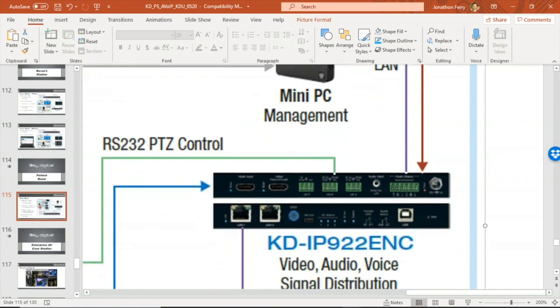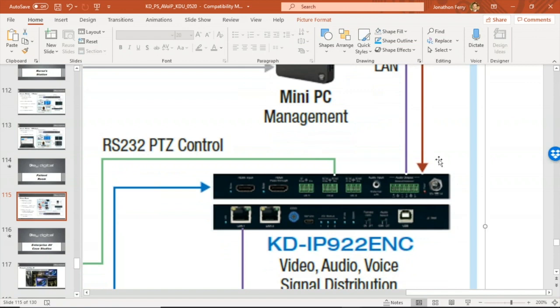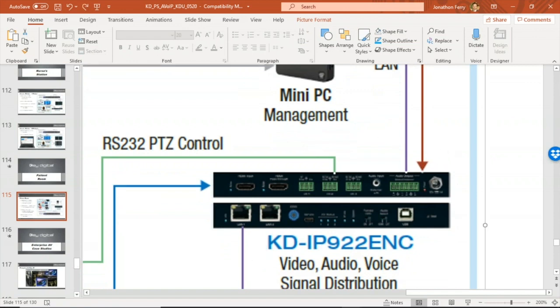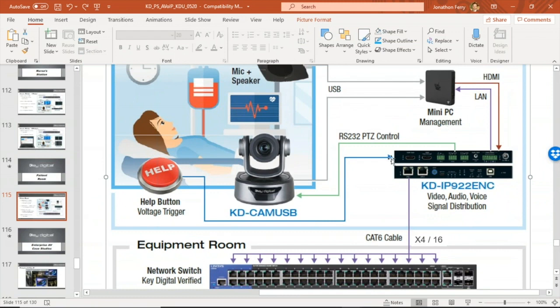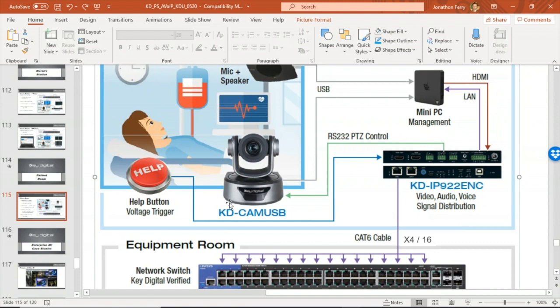We have, of course, LAN connection in to the encoder from the network switch here. And we have LAN connection out of the encoder into the mini management PC. Thank you very much. That is a good question. This is some real world application, why it is useful.